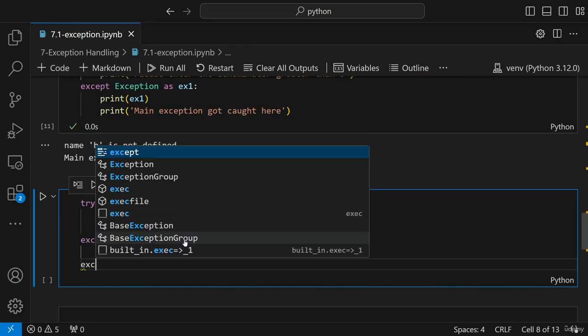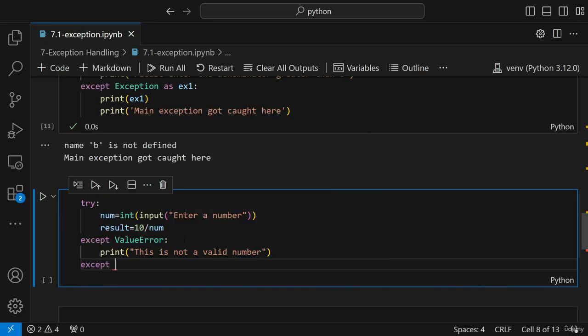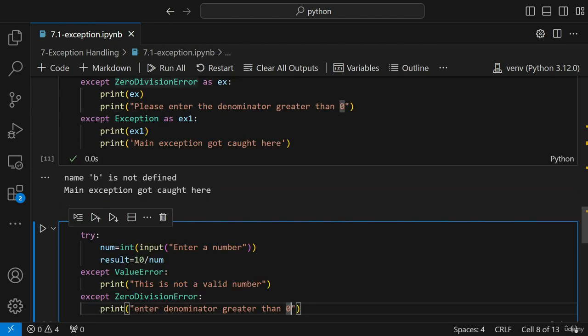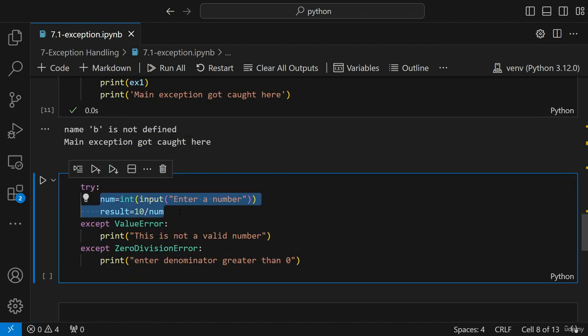Similarly, I will write another except block, and here I'm going to use zero division error. And this will basically say, hey, print, you can't enter a denominator greater than 0. Now see how I'm handling this. This is the block of code where the exception will be raised, and we will catch this particular exception either over here or over here, right? So let's see this.